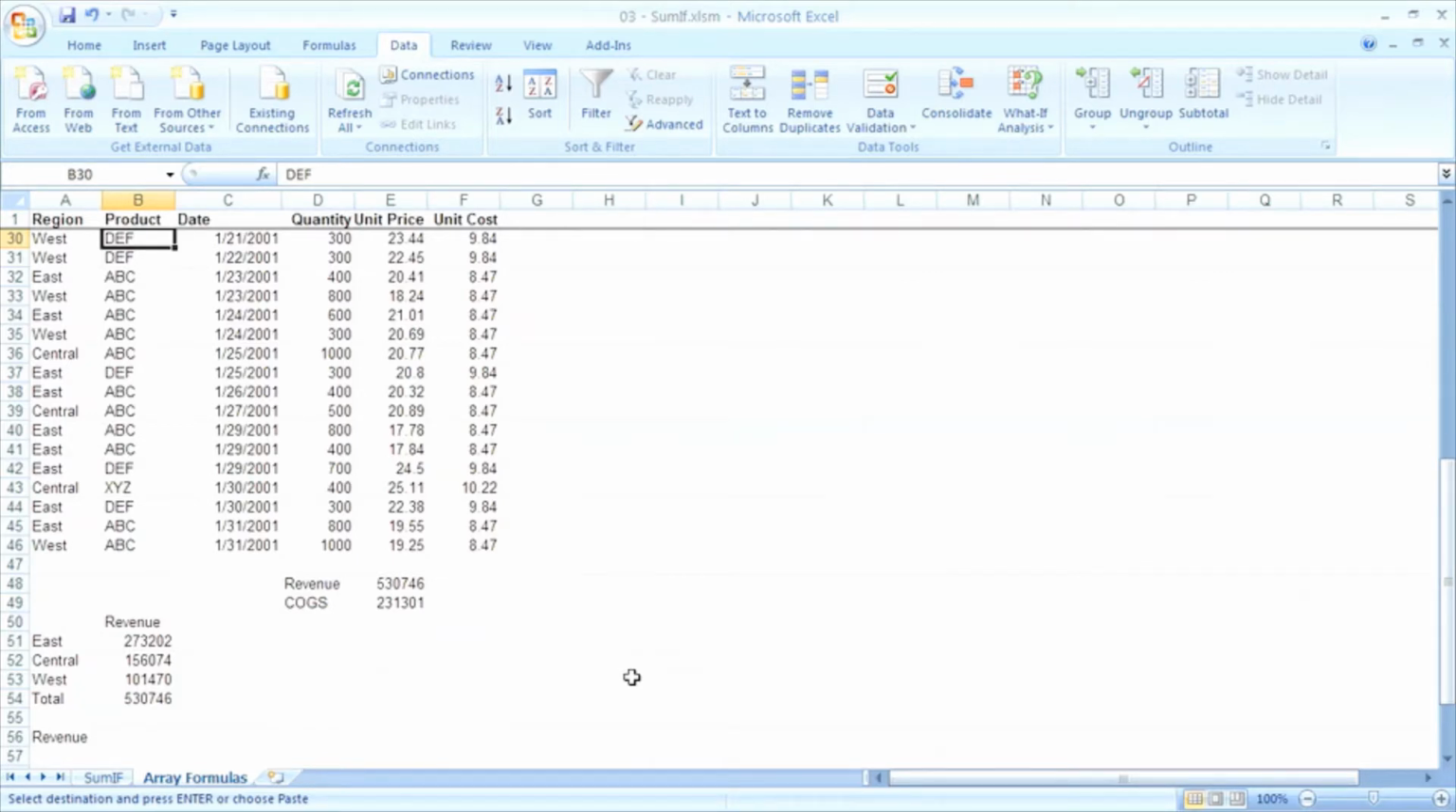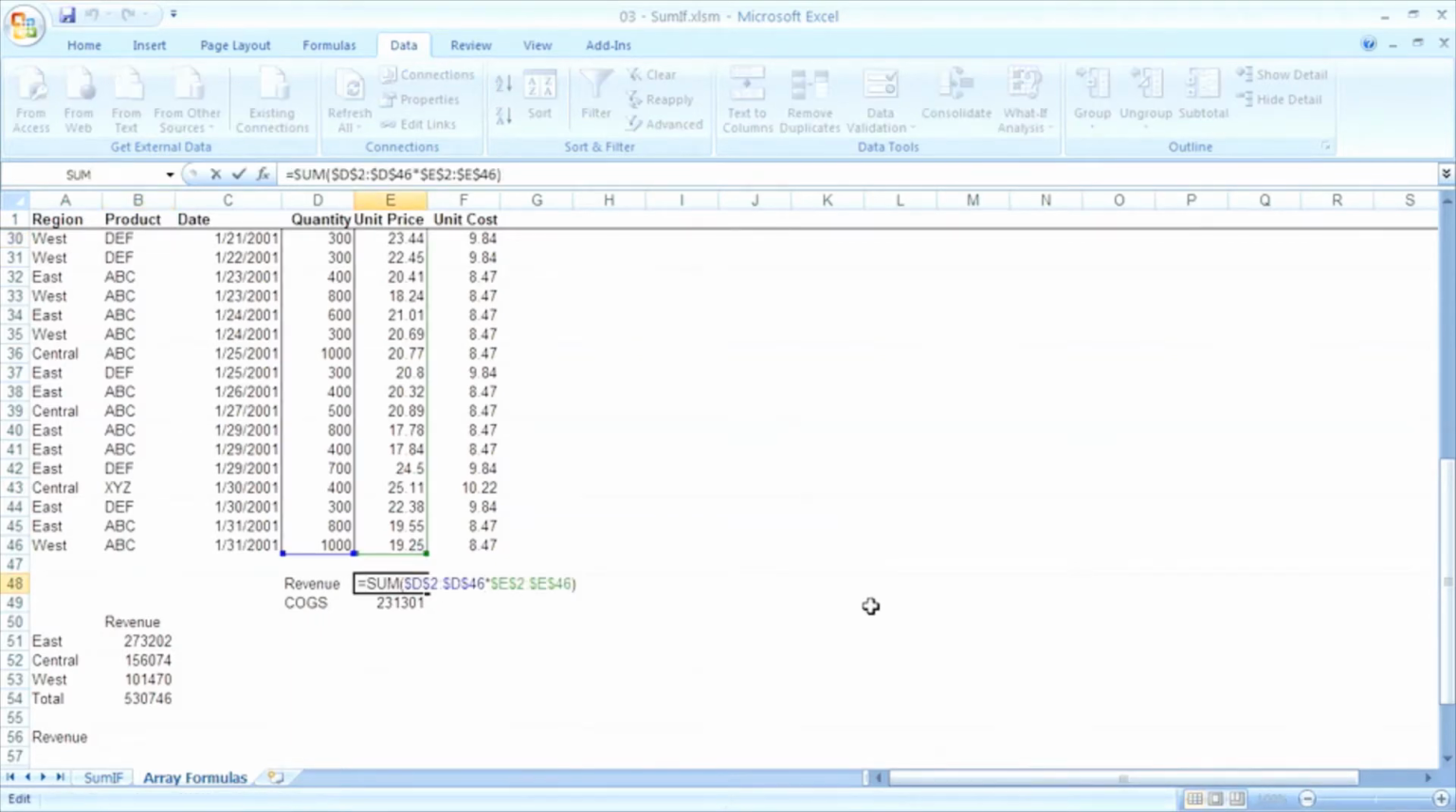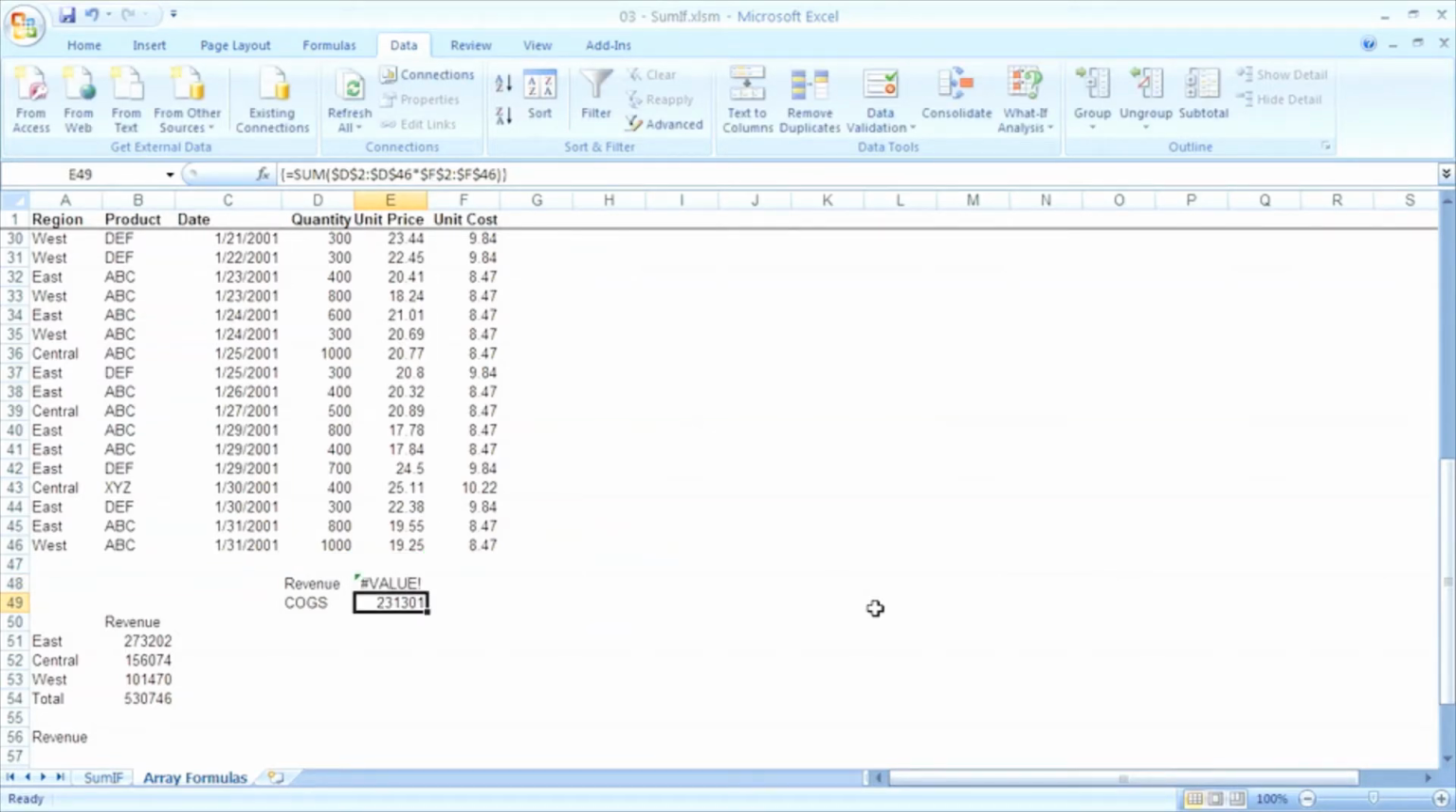I'm going to choose cell E48 and hit F2 to edit. He wrote a formula that said, we're going to take the sum of the rectangular range D2 to D46 and multiply that range by the rectangular range E2 to E46. Now, if you've been using Excel for any time at all, you know that that formula is completely invalid. I looked at this fellow and said, you're crazy. There's no way that'll work. And I reached across the keyboard and I hit the Enter key. And sure enough, we get the value error. It's not a valid formula.